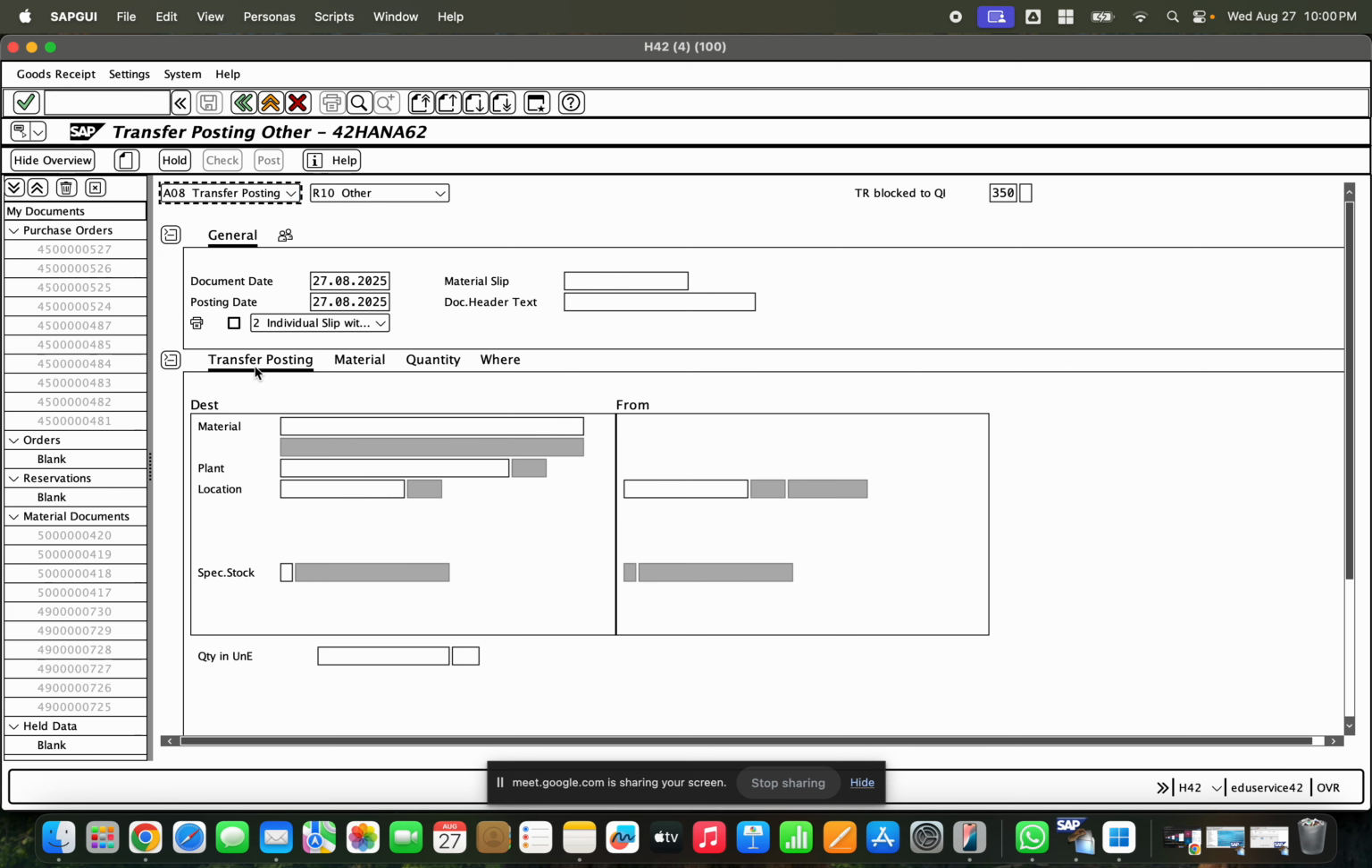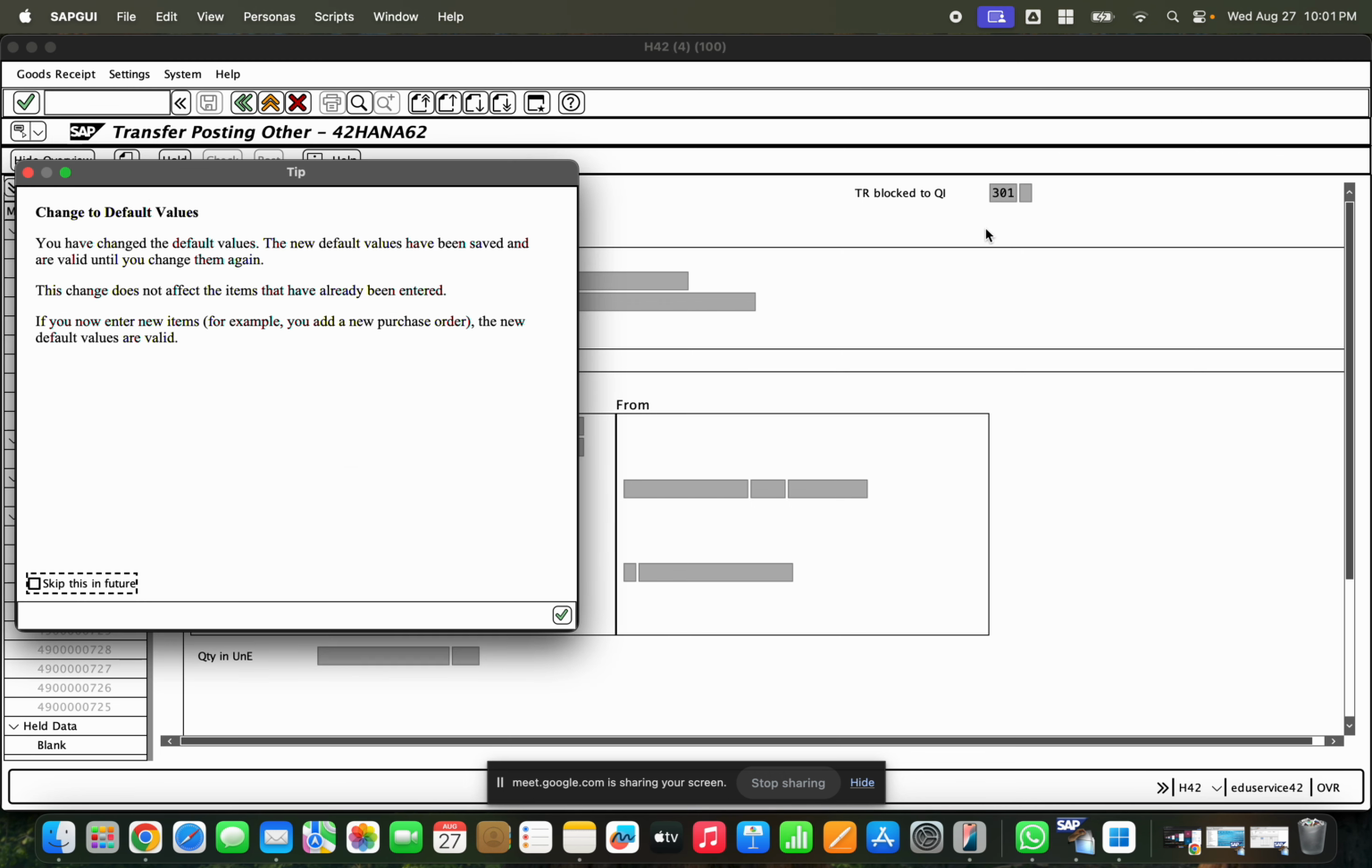We are just moving the stock, not issuing, right? So it's completely different. Goods issue is different, transfer posting is different. You have to select the transfer posting, others, and the movement type is, if you remember what we did, 301. We did unrestricted to quality, quality to production, blocked to unrestricted. We used transfer posting only, right? Stock moved from unrestricted to quality, right? So enter that 301 movement type.